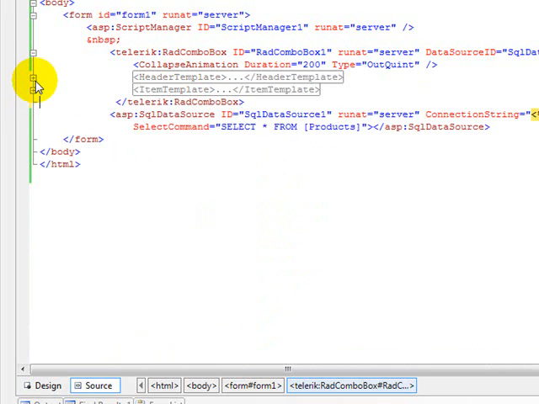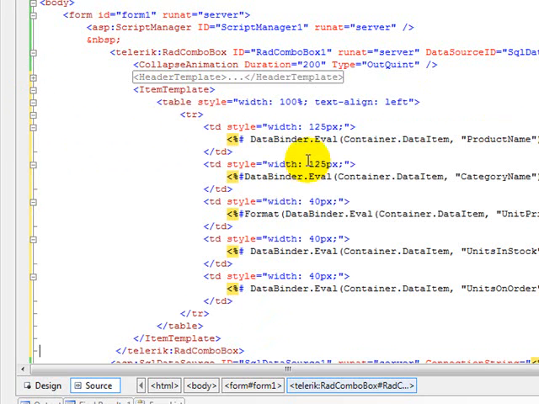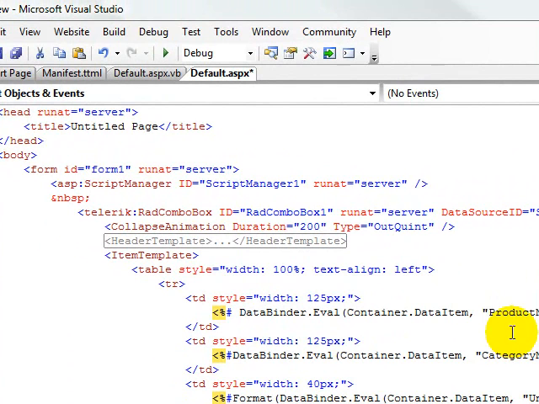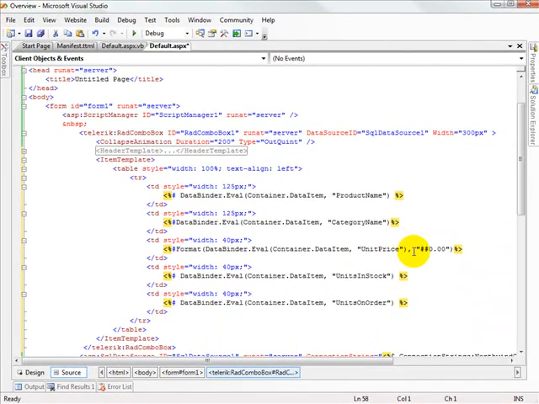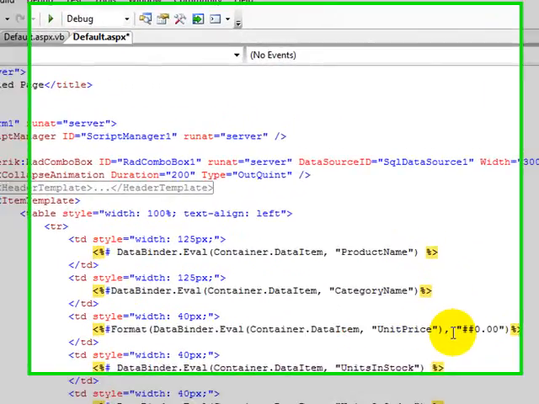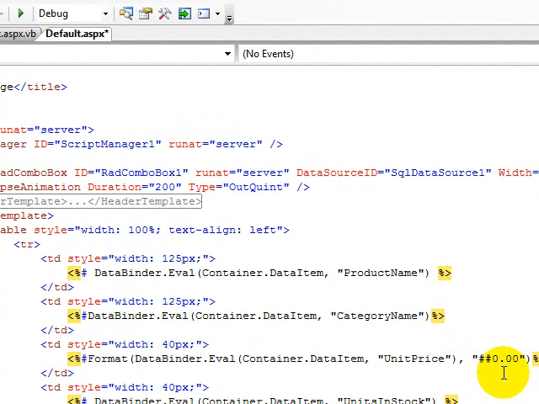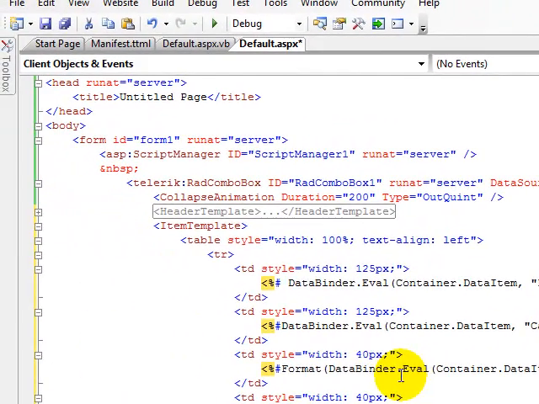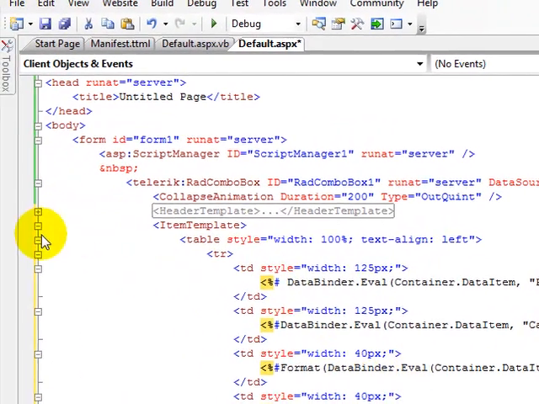And in the item template, all we're doing is data binding the corresponding columns from the data table row that's being bound to this particular item and displaying it. I'm going to do a little bit of formatting, for instance, on this unit price, because it comes with 4 decimal places and I only want to display 2 decimal places. And I also make sure that the widths of the columns are aligned with those inside the header.